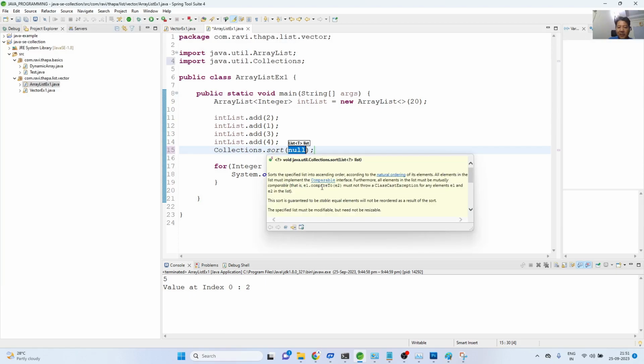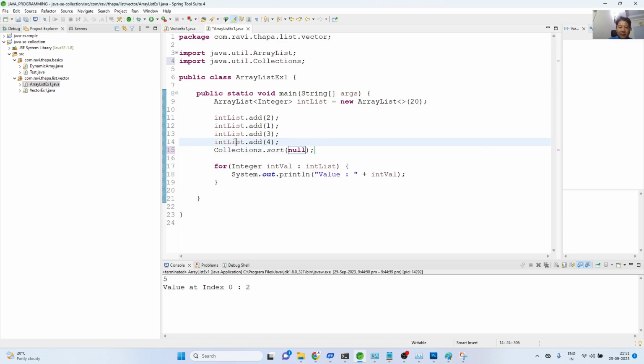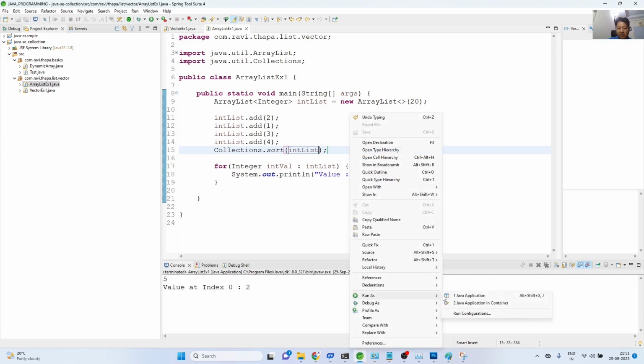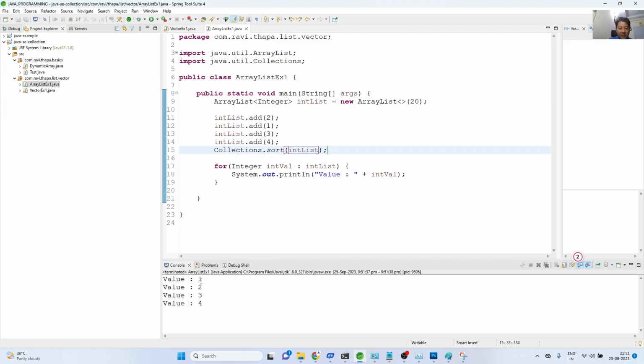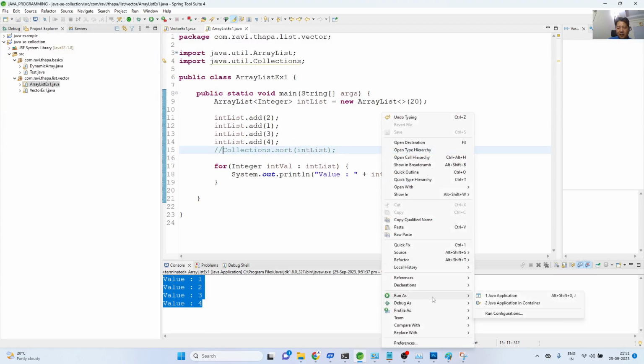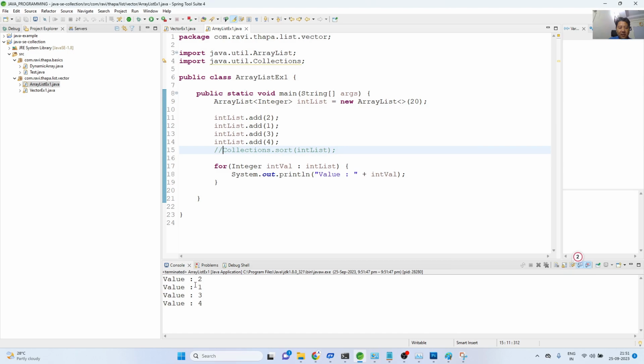So it must implement the Comparable interface if you don't want a class cast exception, something like that. If I pass this here and print it or run it, you could see it is ordering or sorting in natural order. Otherwise it will maintain its insertion order. Remember this, right? So this is how we could sort if we want to sort.